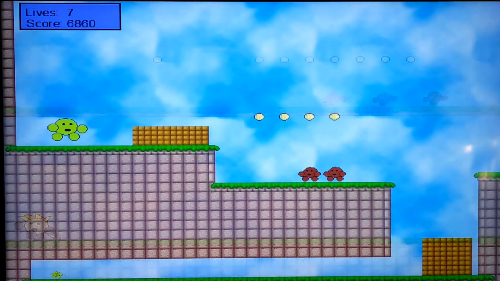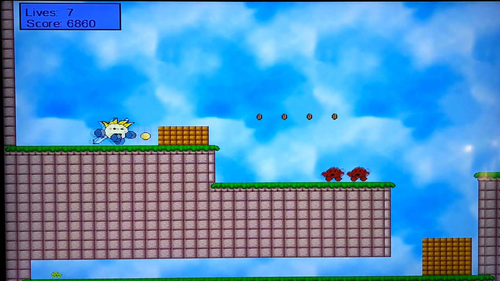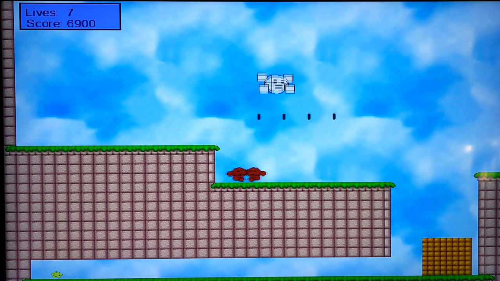I think in this bit, if you keep hold of the little one, there's an extra life down there. I think that's a continue, actually. Oh, invincibility!